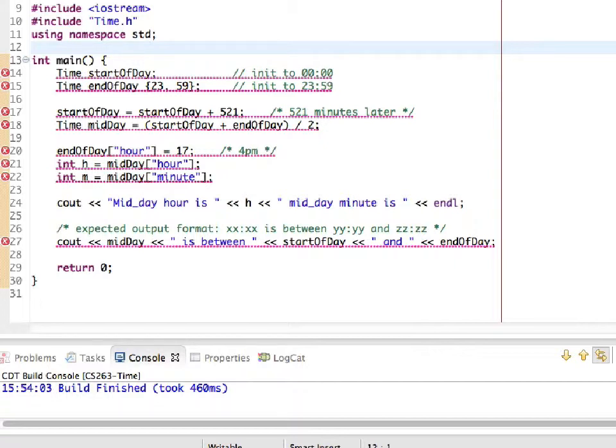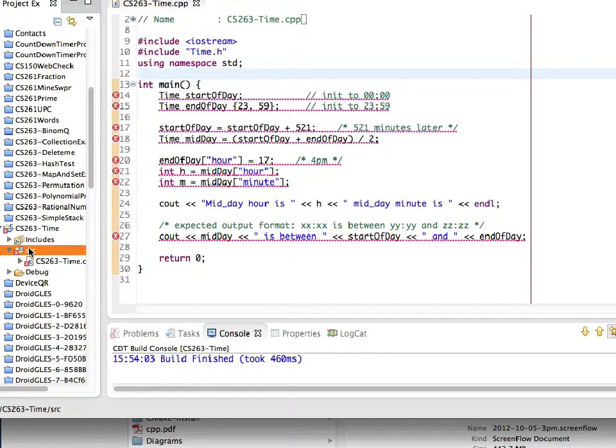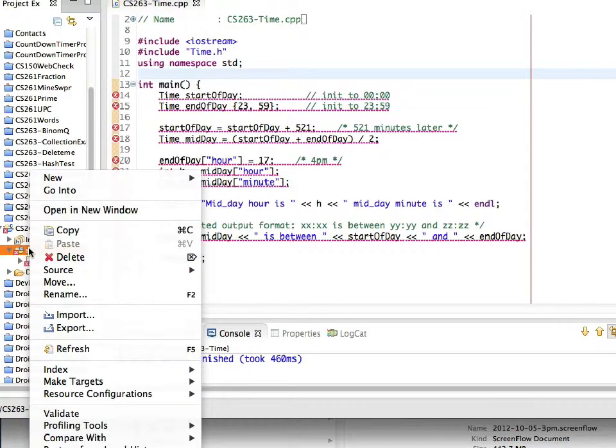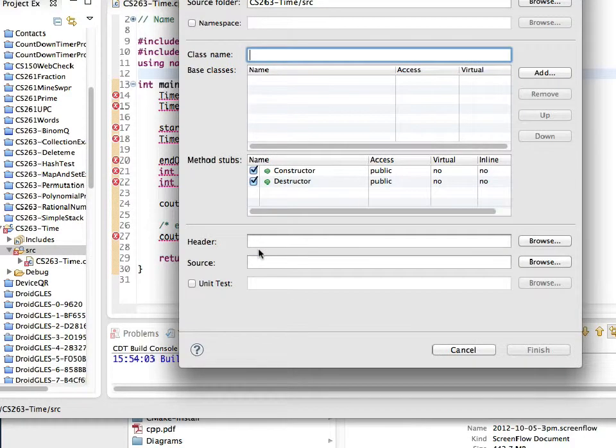So, what do we need here? Tell me what to do next in Eclipse. Yep, we need to create a new class. Okay, so I'm going to create a new class, and then I'm going to say new class, and the name of my class is time.